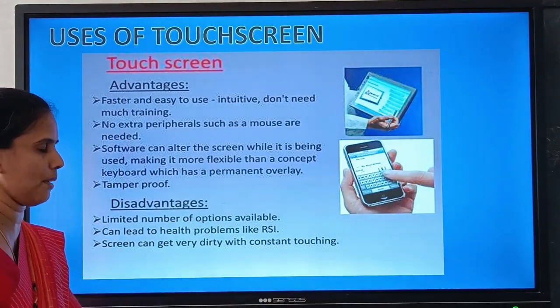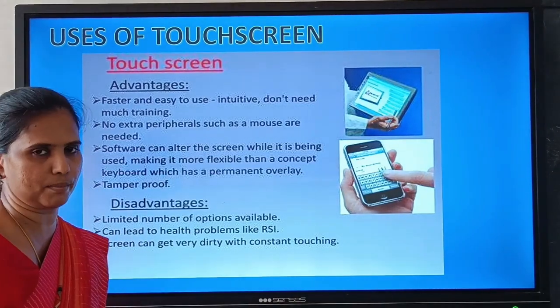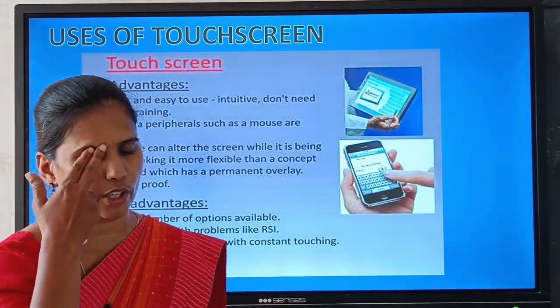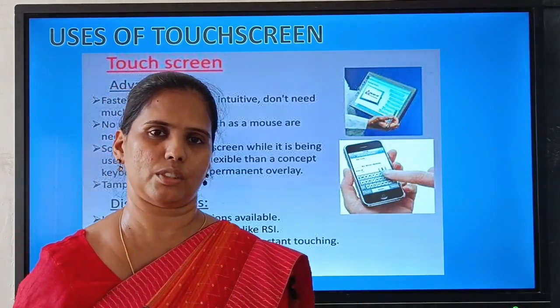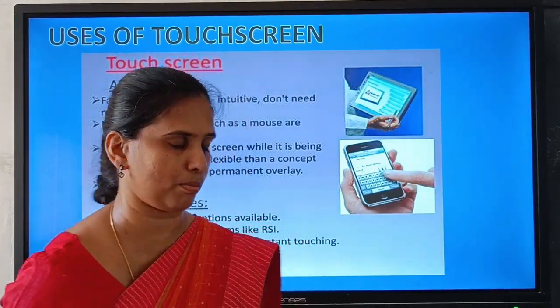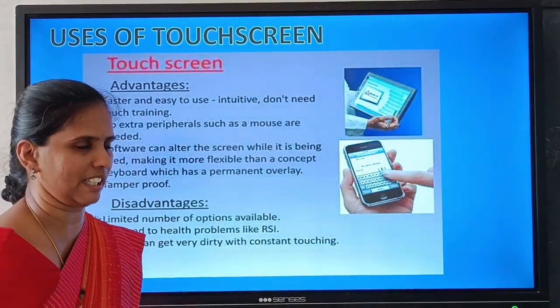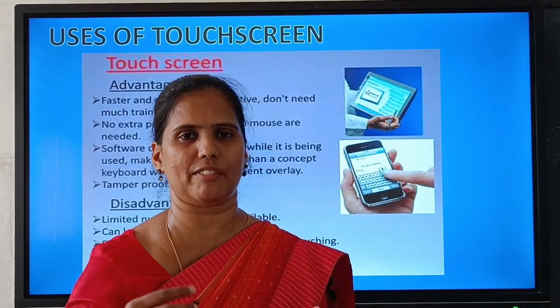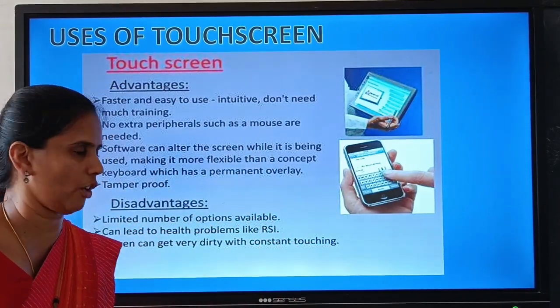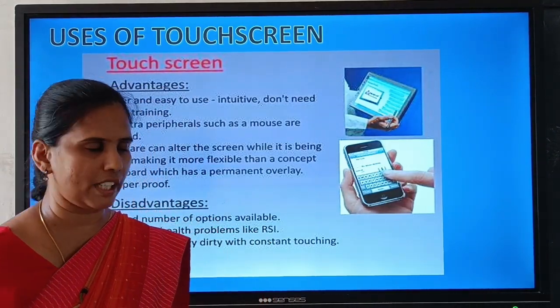Limited number of options available, and it can lead to health problems. Overall, if you are spending more time with the mobile, due to the rays, we will get what? Health problems. And the screen gets very dirty with constant touching. Whenever we are touching, the screen will get very dirty and we have to clean it often. So these are the advantages and disadvantages of a touch screen.